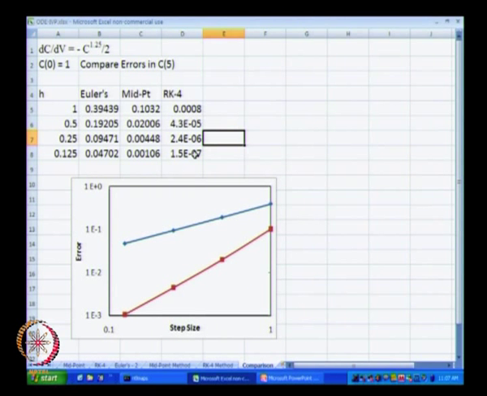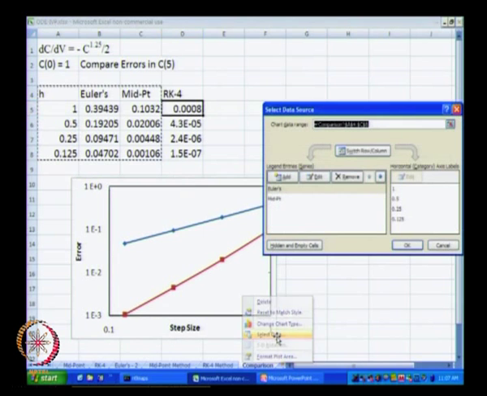So, just to recap, when we halved the h in Euler's method, the error also halved, or the accuracy doubled. When we halved the h in midpoint method, the accuracy changed by a factor of 4, and when we halved the h in the RK method, the accuracy changed by a factor of 16. These are what are known as global truncation errors.